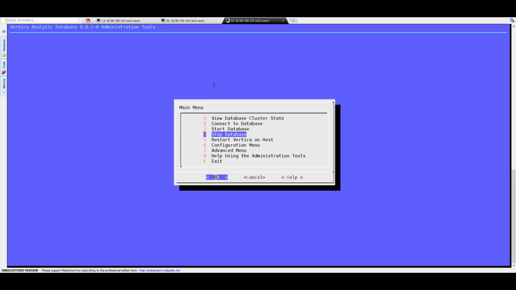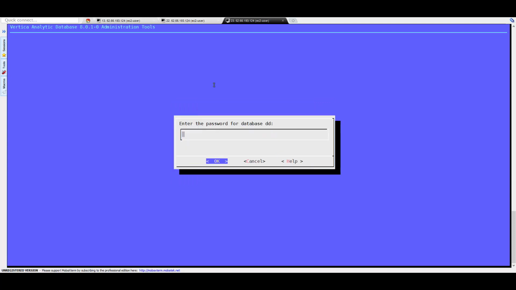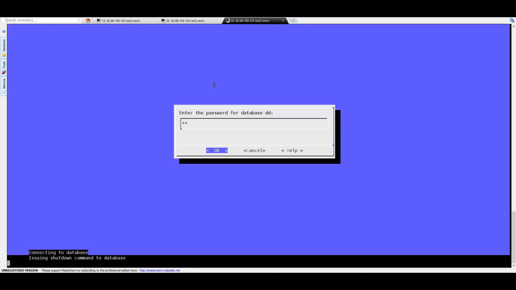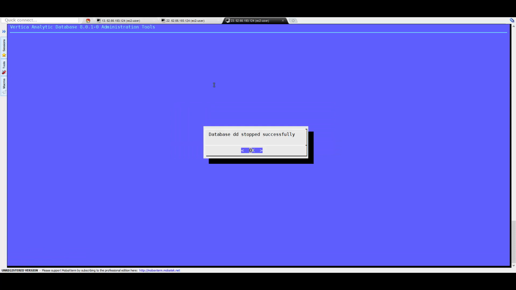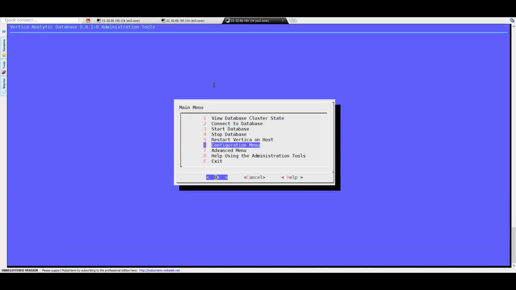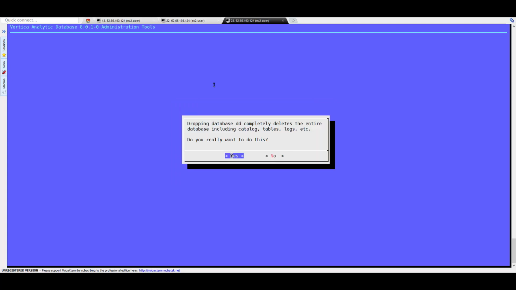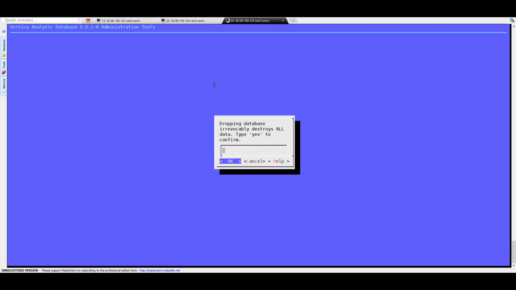So to drop it, just log in to your admin tools, stop the database, obviously punching in the password to stop the database. After you shut down the database, using the same admin tool interface, we issue the drop database command. So you choose the drop database command and you select the database to drop and choose the option yes, and then you will have to type yes to confirm the action.